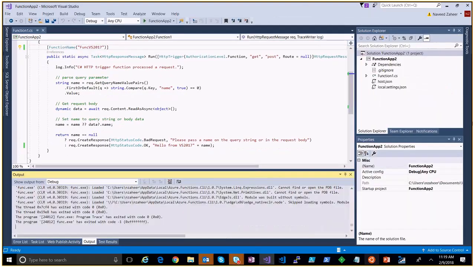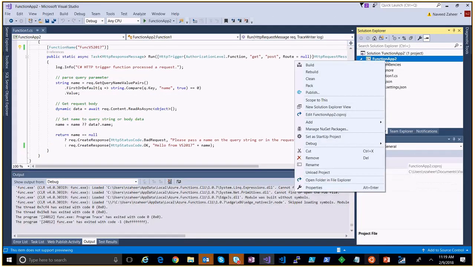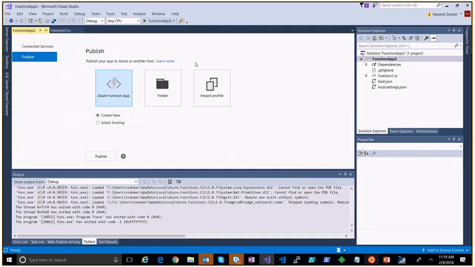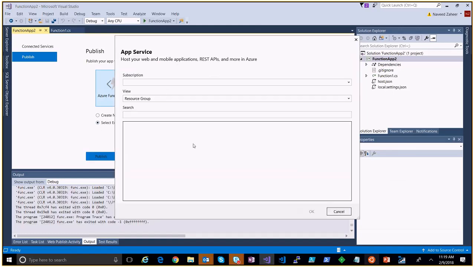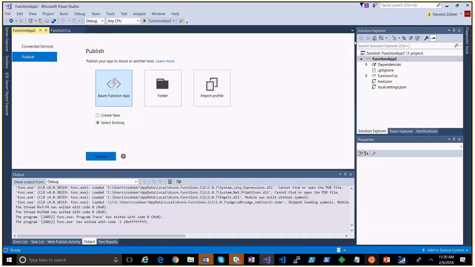By the way, you can deploy it from here. Deployment experience is very similar to web app, so I can do publish, and I can select an existing app, and it's going to publish it there. I'm not going to take time on it, since we're really short on time.